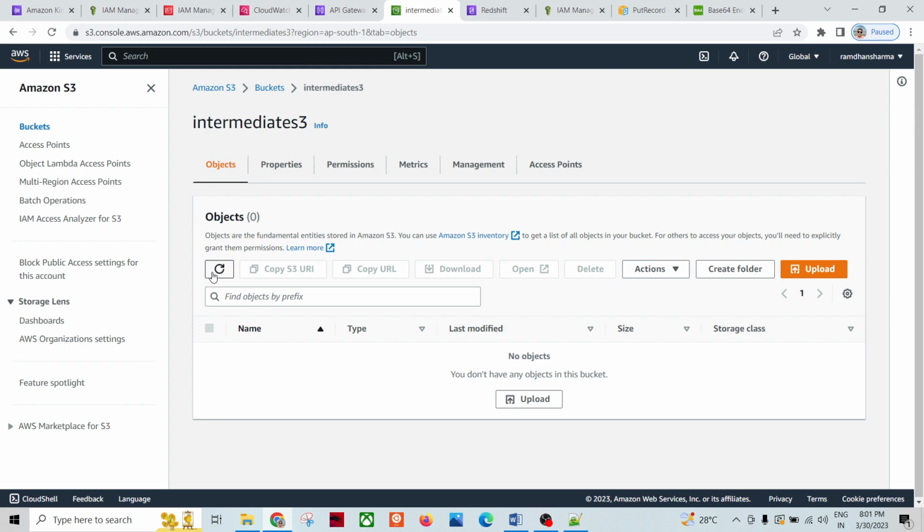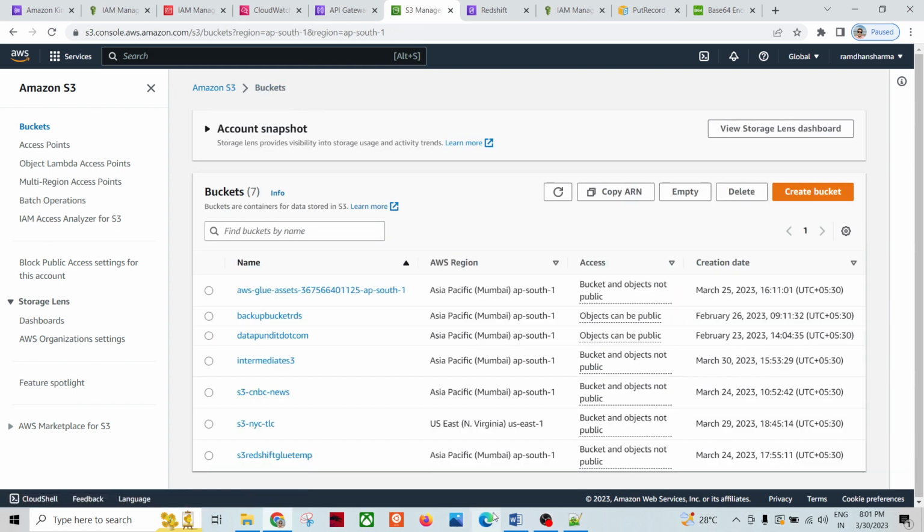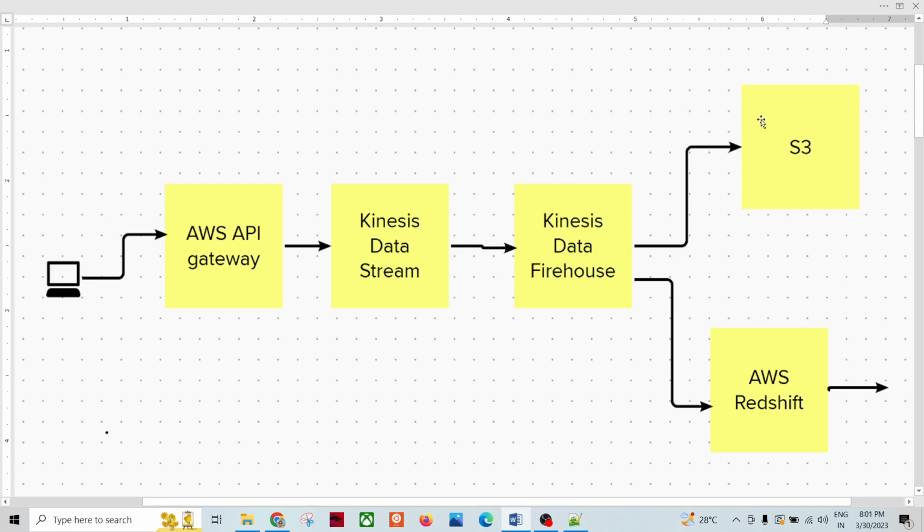This bucket I'm going to use as part of my intermediate bucket. If you look at this picture, this bucket is going to be the intermediate before the data goes into AWS Redshift finally. So data is kind of backed up here. You can say intermediate file, or you can say backup or something like that.